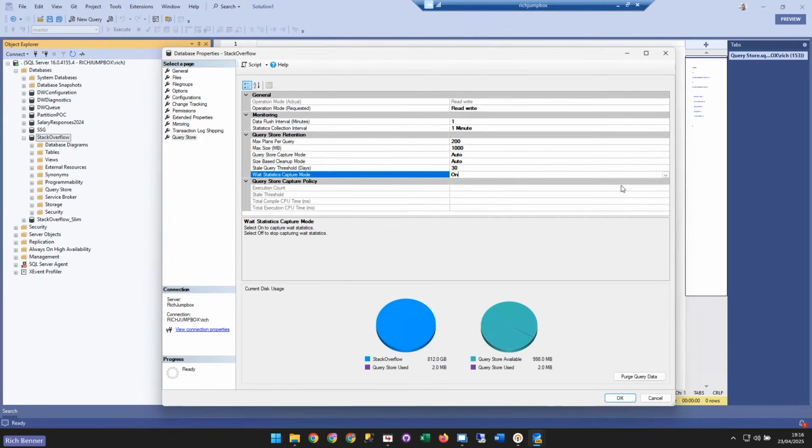Wait stats capture mode here. Do you want to capture the wait statistics of queries? Do you want to know if they're block victims or what have you? It's a simple off-on capture. These are the sorts of things you'd only change if you're finding you've got quite a lot of overhead in your system. So those are the default settings.